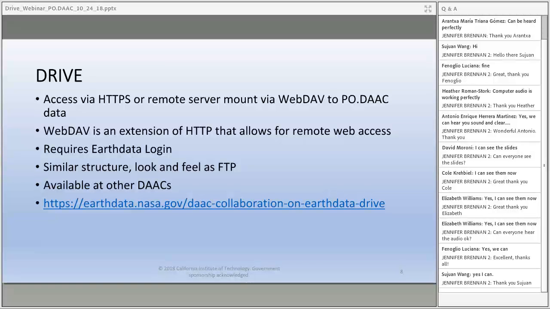Drive is available at other DAACs, so once you understand how it works at PODAAC, it should be similar at the other DAACs. It's just you'll be logging into their Drive specifically. And you can also read up more about how it works on the other DAACs at the link at the bottom there.